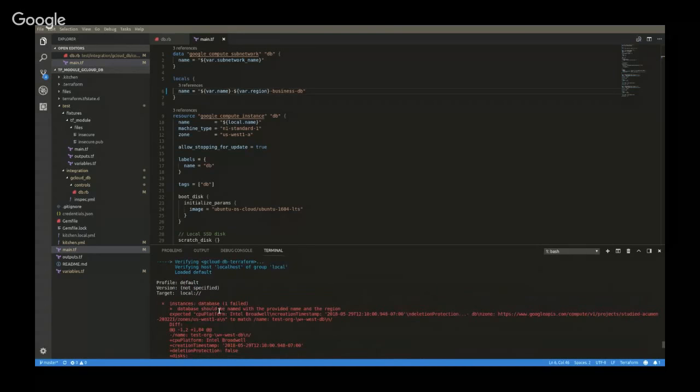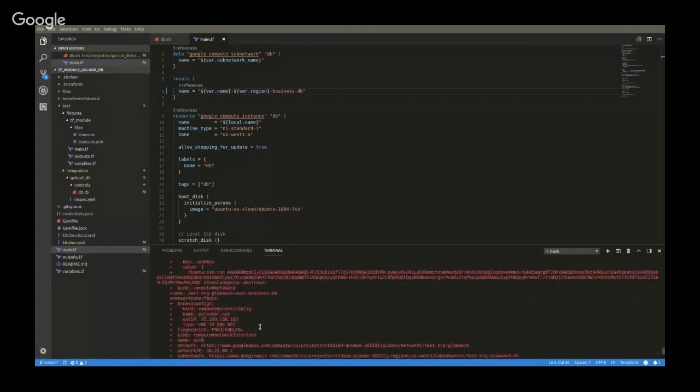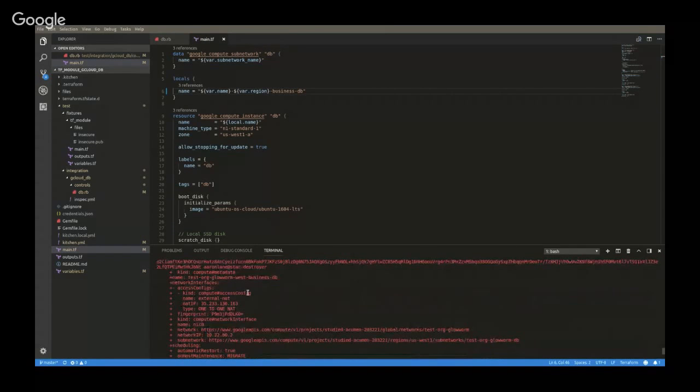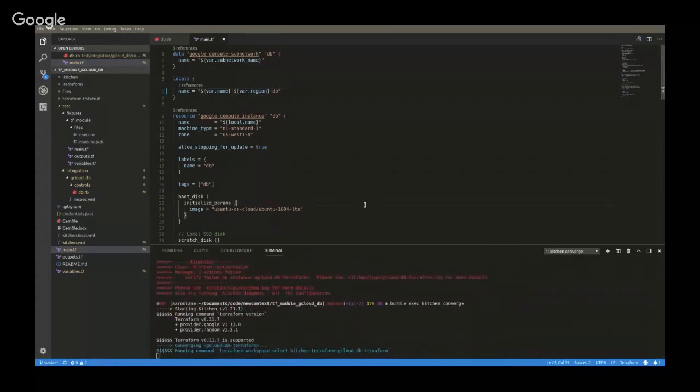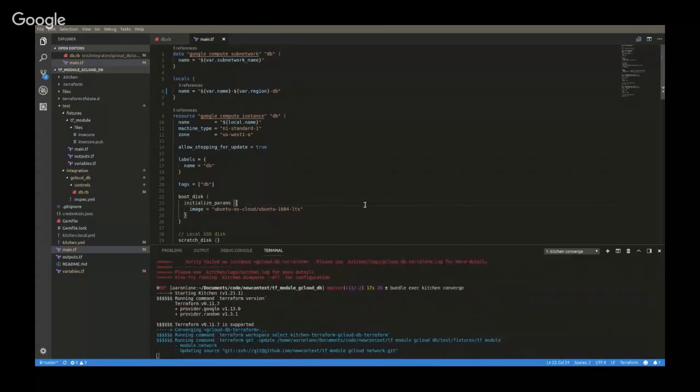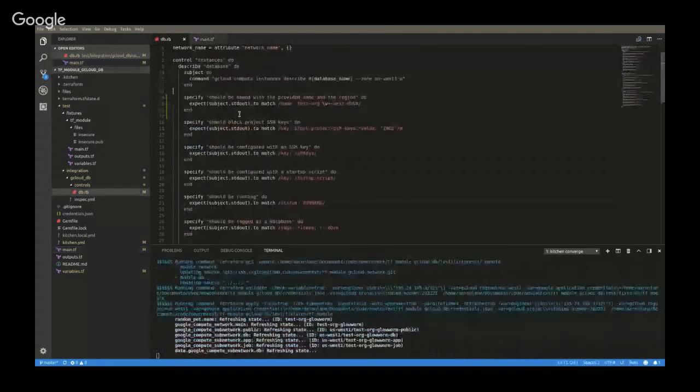So this, if we had pushed this through CI, we would have prevented this module from ever being shipped and subsequently picked up by our live repository. And thus we would be preventing unexpected breakages. So we'll switch that back just to make things happy, reconverge. But this isn't the only kind of test we can do with Kitchen Terraform.